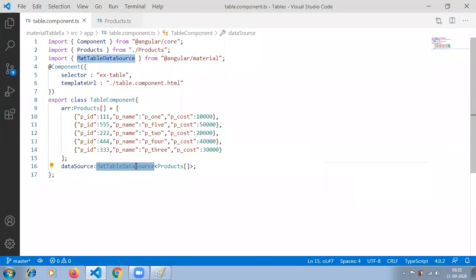Material table data source is one of the classes. This class helps you to convert the normal data to material table data. In general, where we are creating objects, if you want to create an object at that time, we need to go for the constructor. With the help of the constructor only, we are able to create the object.